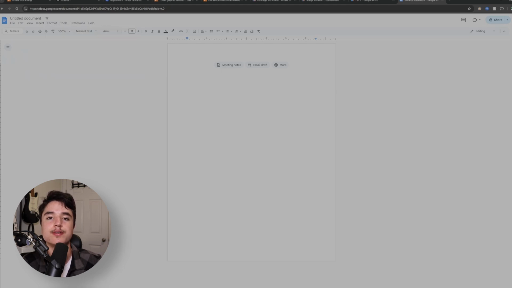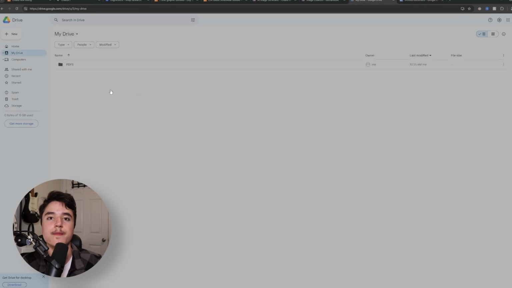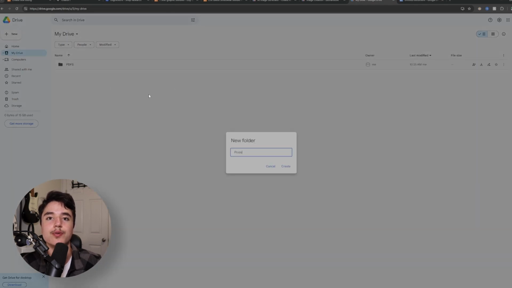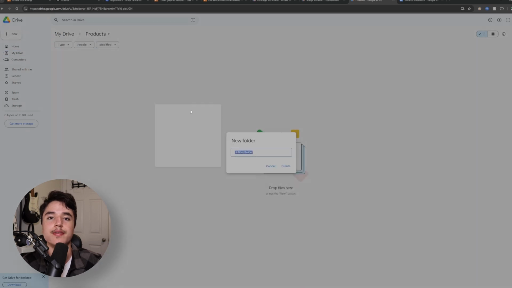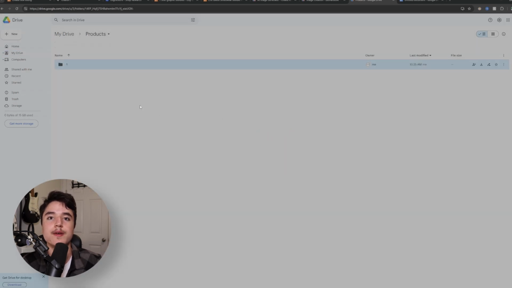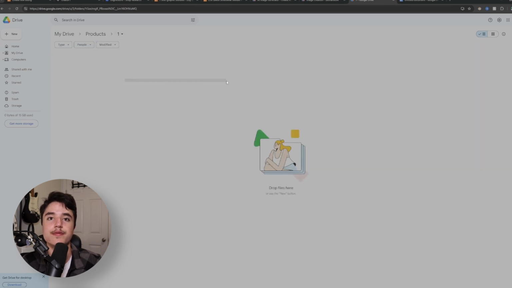So we're going to be putting the link to our product in this folder. So how we're going to do this is we're going to go back to Google Drive. Then I'm going to create another folder called products. And within that folder, I'm going to click and create another folder. And this one is going to be number 1, which is just going to be an example name for our very first product. So this is the folder where the actual images for your product would go.